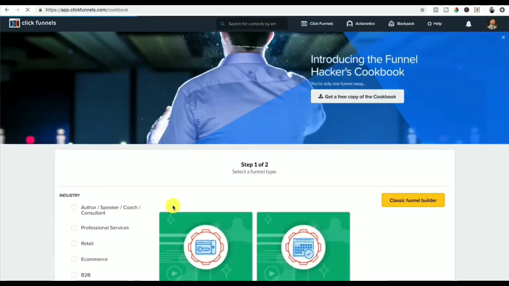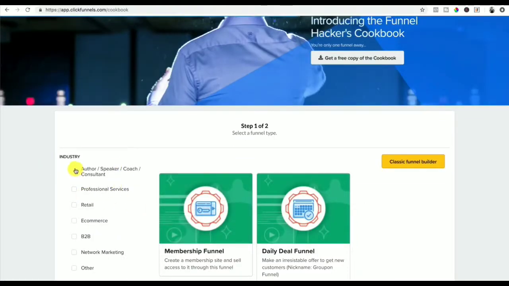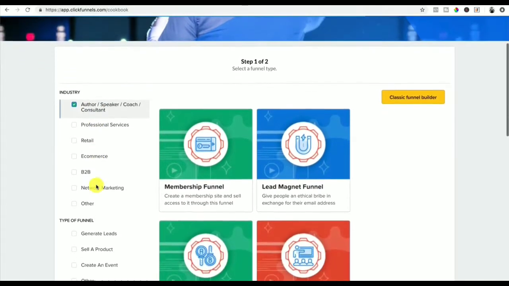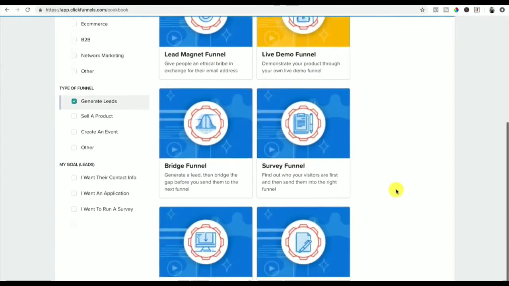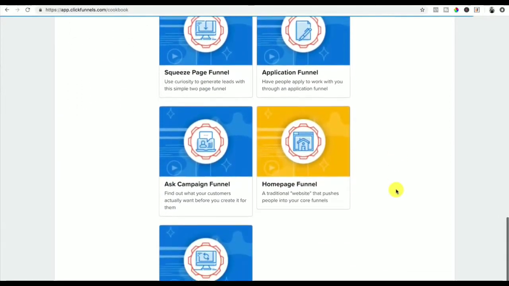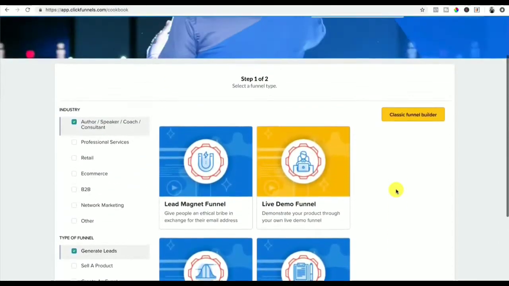So you'd pick your industry. We're just going to go right off the first one right here, author, speaker, coach, and then the type of funnel you want: generate leads. So it's going to show you a bunch of different funnels that can generate leads.